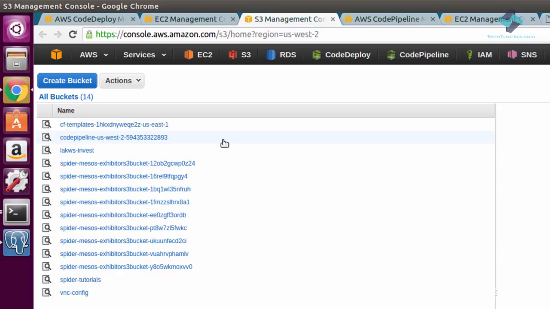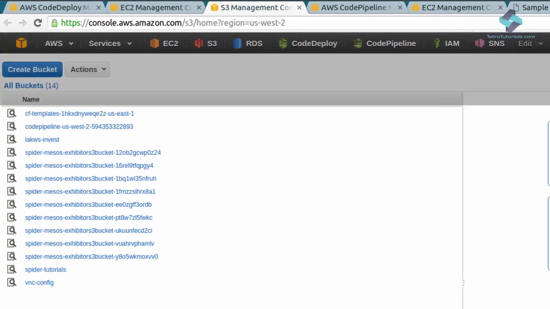AWS CodePipeline can work with code stored in S3 buckets or GitHub repositories. For now, let's just use S3 buckets as our source location. So the first step we need to take here is to create an S3 bucket. Let's go to the S3 console and click the Create Bucket tab.